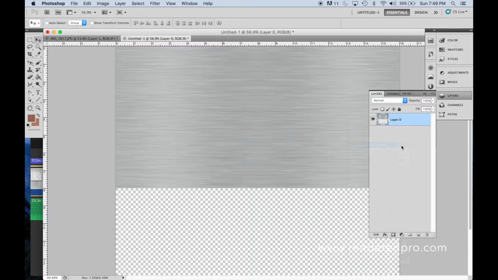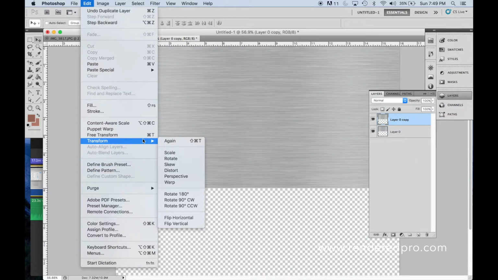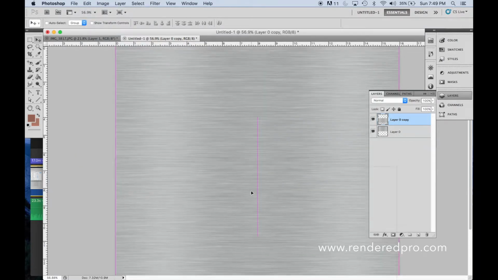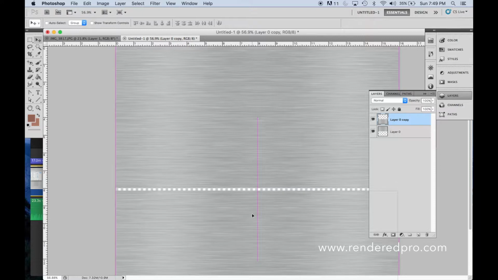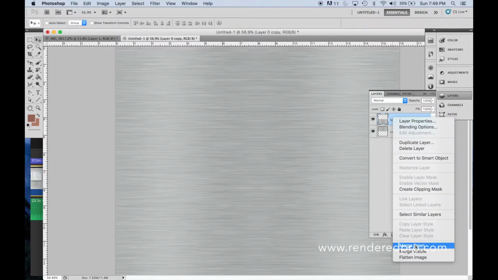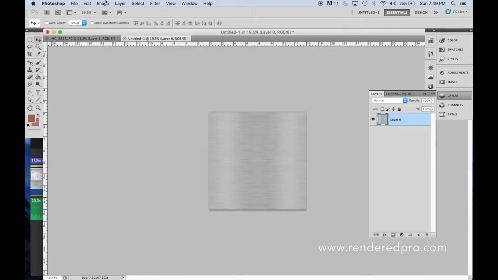Right-click again and duplicate this layer. Once again, go Edit, Transform, but this time click Flip Vertical. Now use the Move tool to slide this layer down so that the top of the image meets the bottom of the image above. Once you right-click and select Merge Down, you've finished your tileable texture.